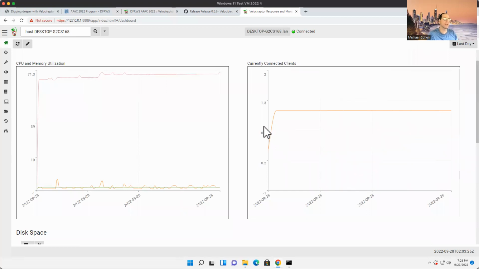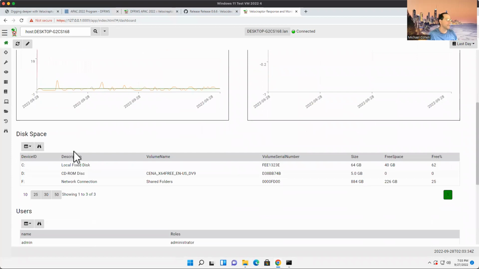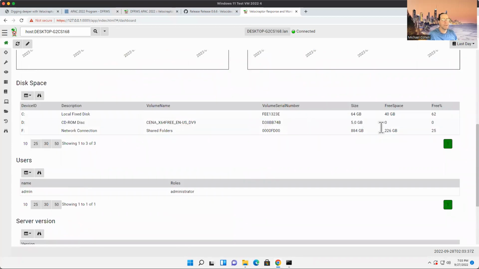So we can see how many clients are connected. And again, because the clients are always connected, it tells us the instantaneous number, like how many clients are connected right now. And then over here, we can see how much disk space we have left. And this is really important when you're running in real life, because especially when we collect a lot of forensic artifacts, then we can fill up the disk space pretty quick.